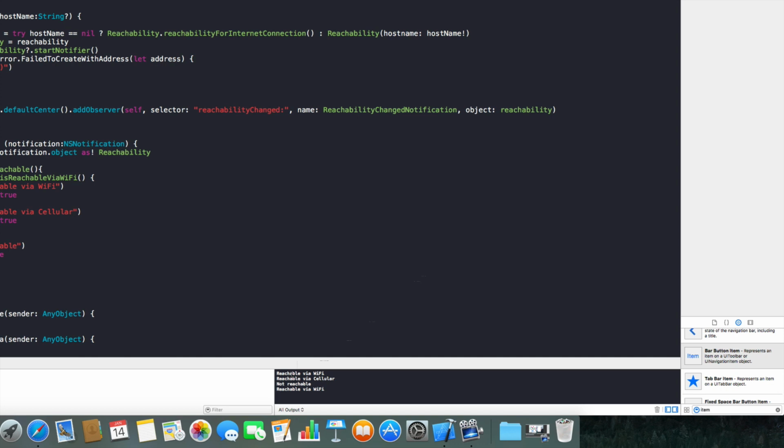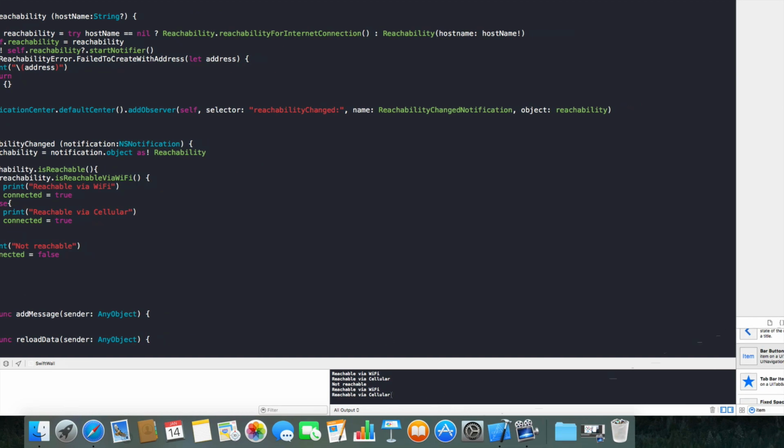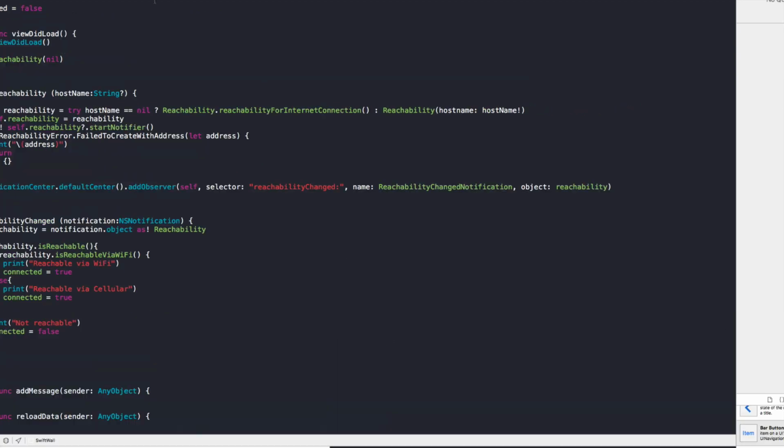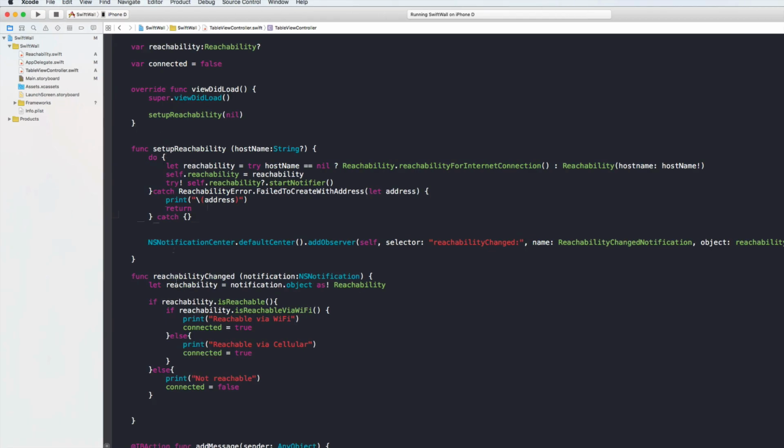So let me switch off the airplane mode, turn off Wi-Fi, and activate cellular, and head back to our app. And as you can see now, we are connected via cellular. And this is all we needed to do here. As you can see, a simple setup and a notification handler function here. And this is all we need to do to decide if we are connected to the internet or not. So let's move on and think about how to really add messages to our Parse database.